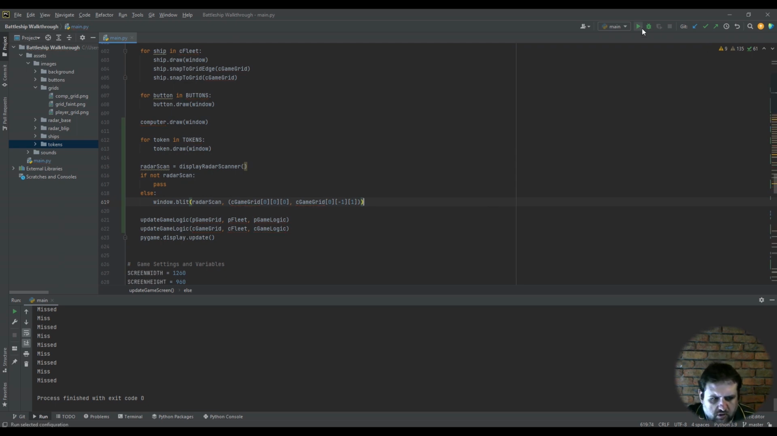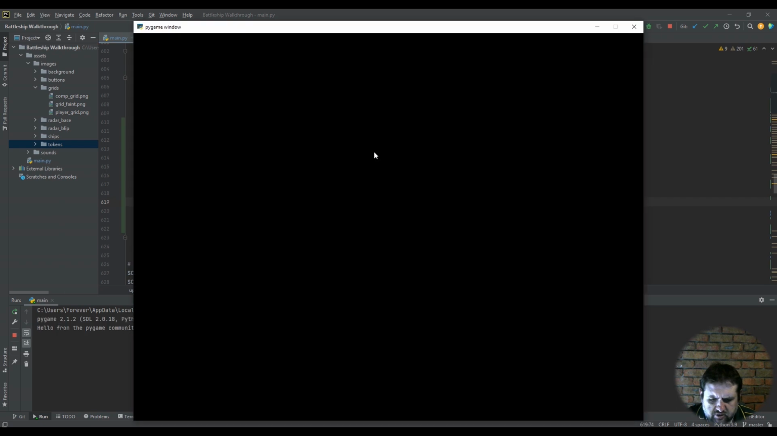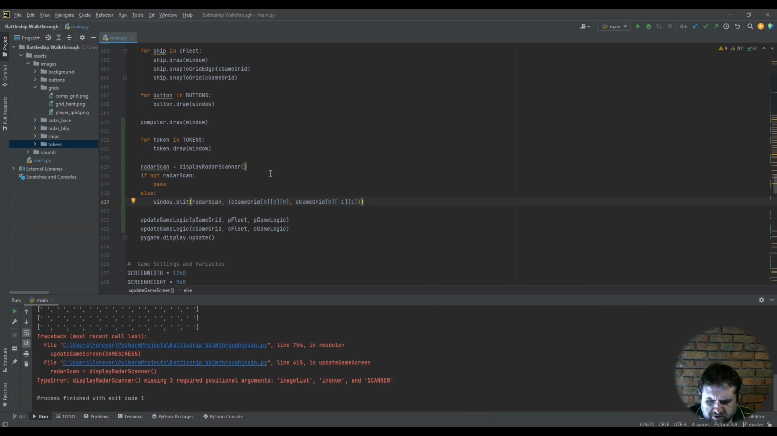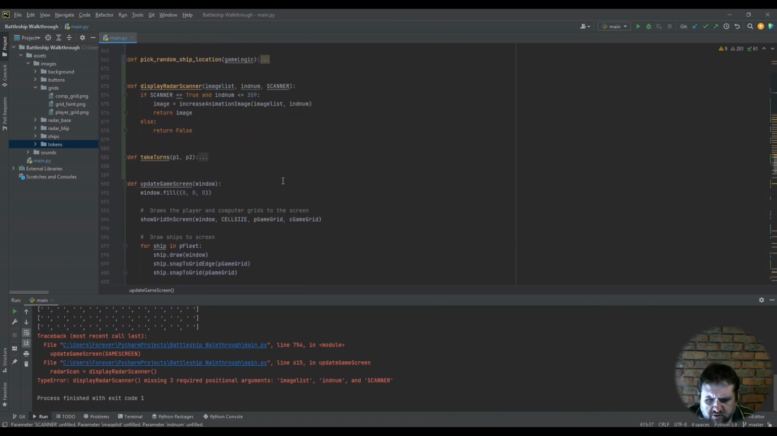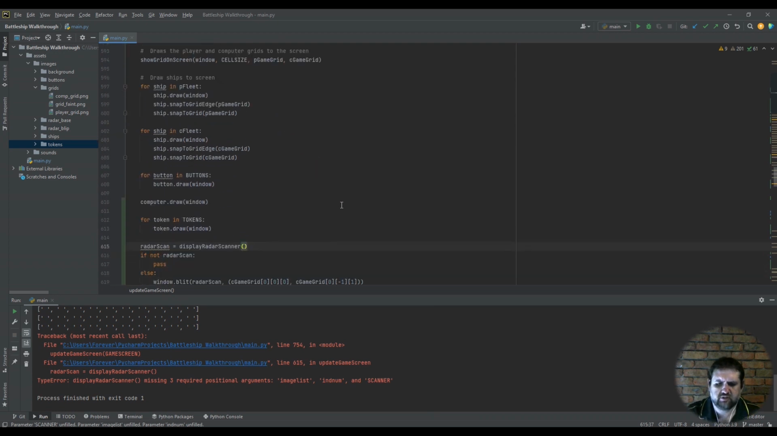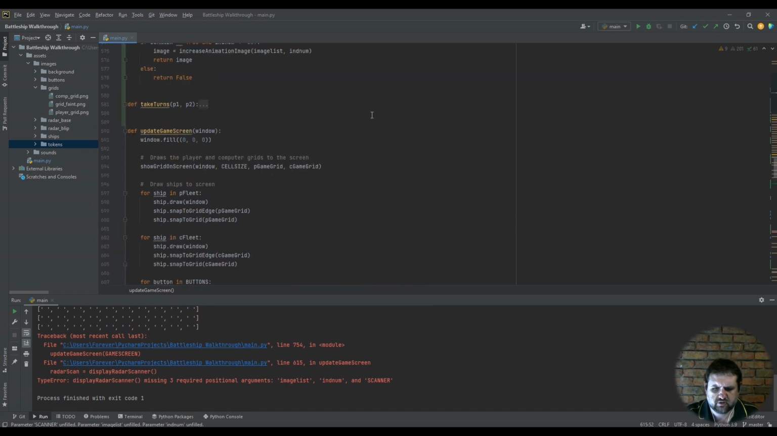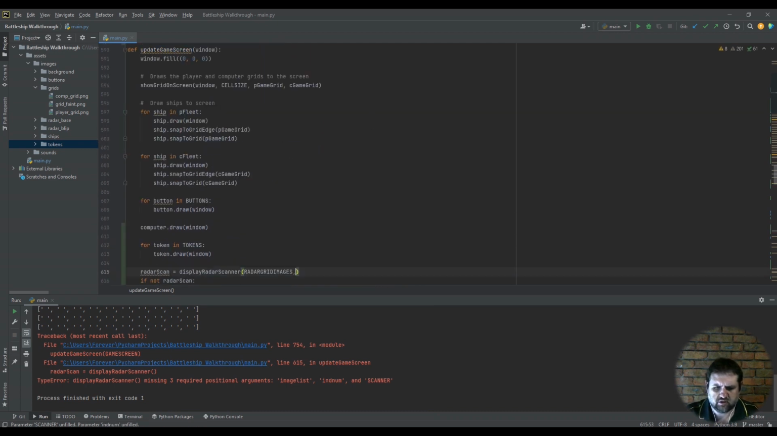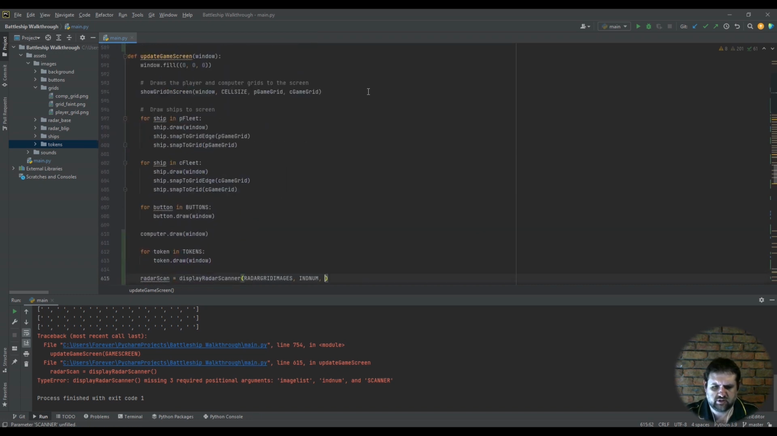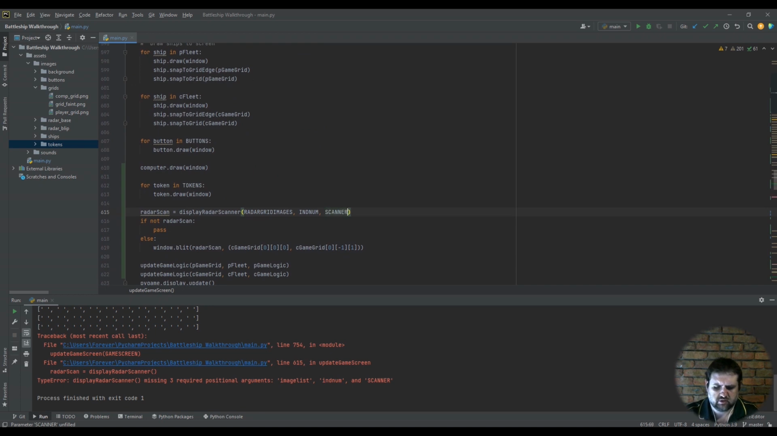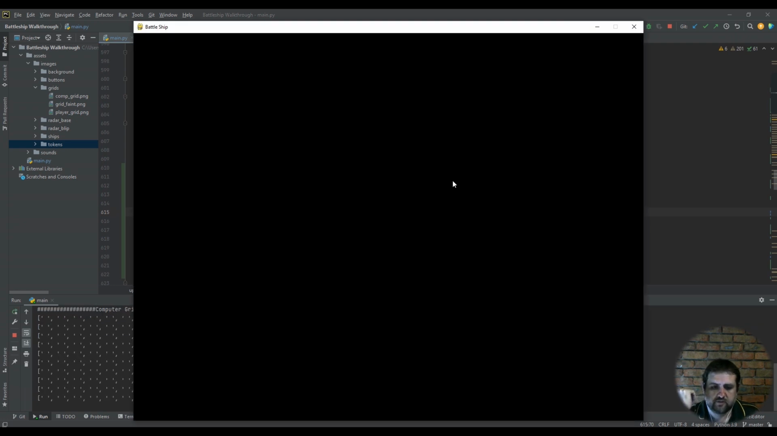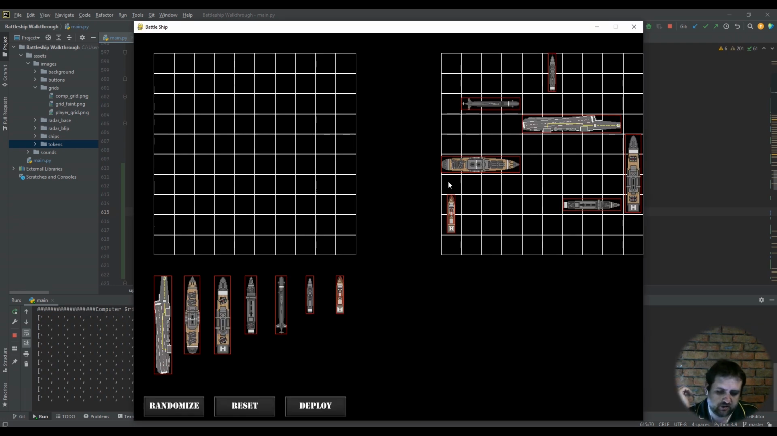I'll run this now quickly. We should get display radar scanner, missing 3 arguments. I need to give it the image list. The image list will be radar create images, ID num, and the last one is the scanner. Okay, let's try it again. It should run now. It takes a while to load, because I'm loading up 360 images.